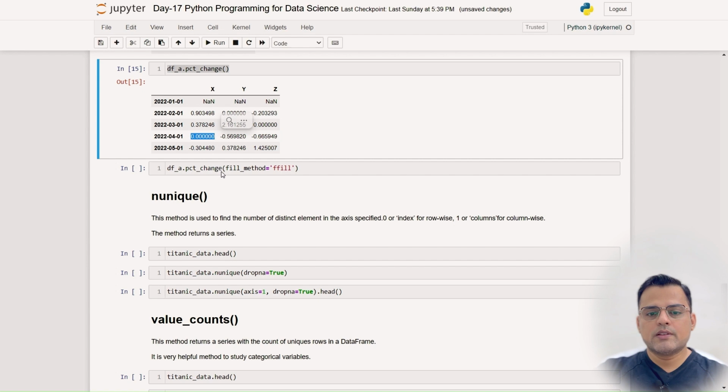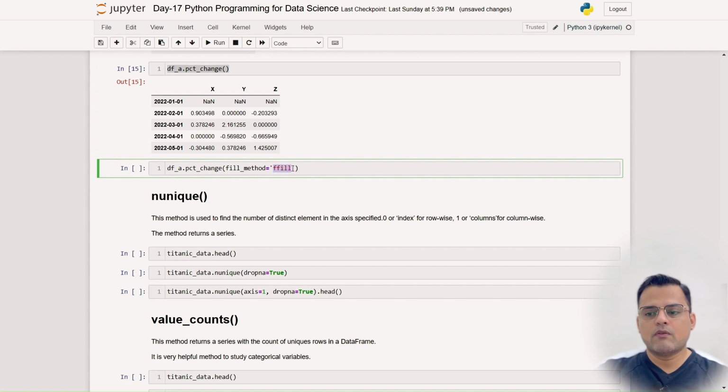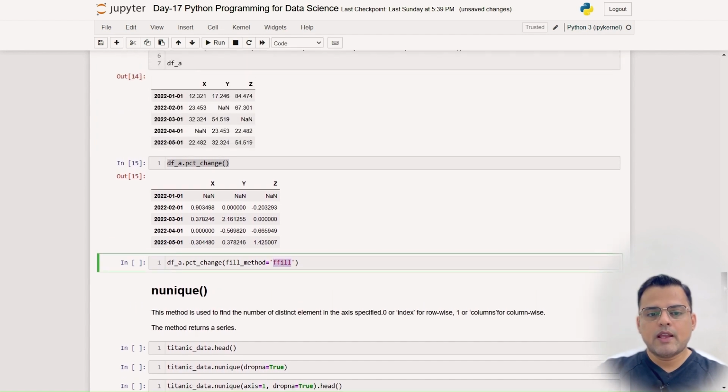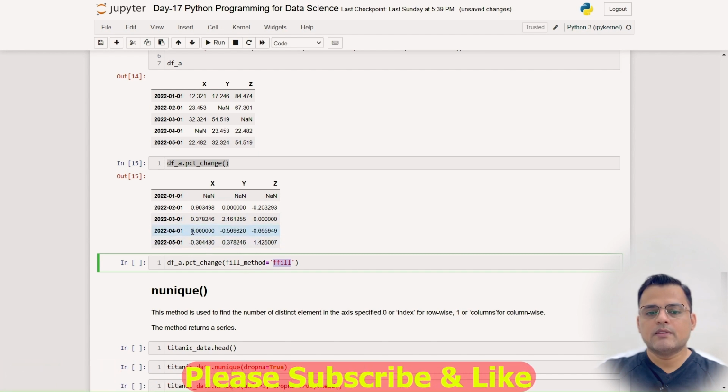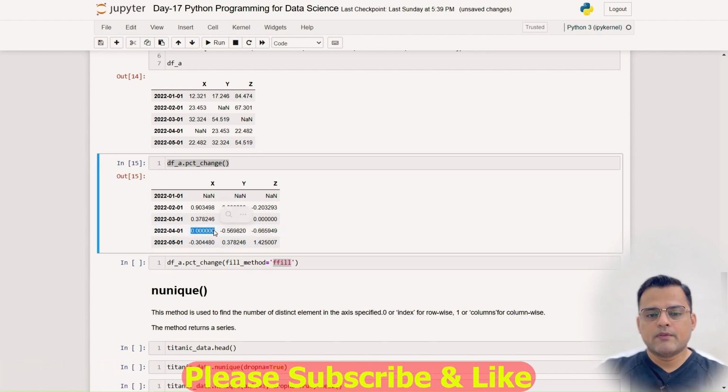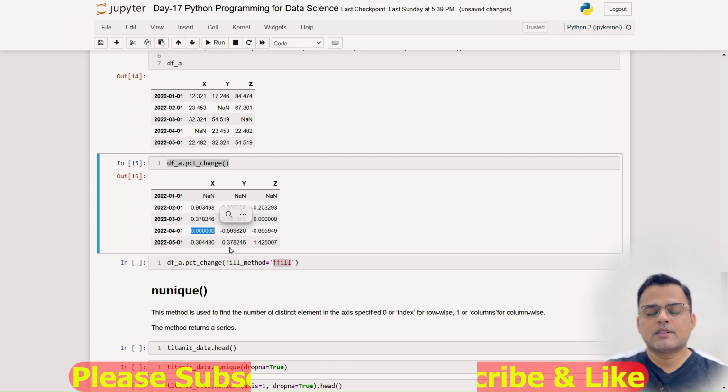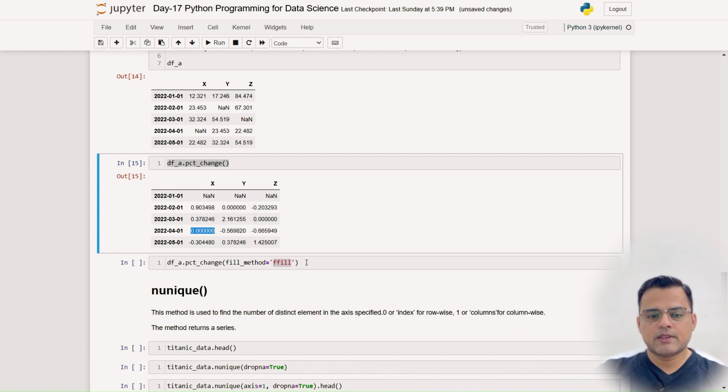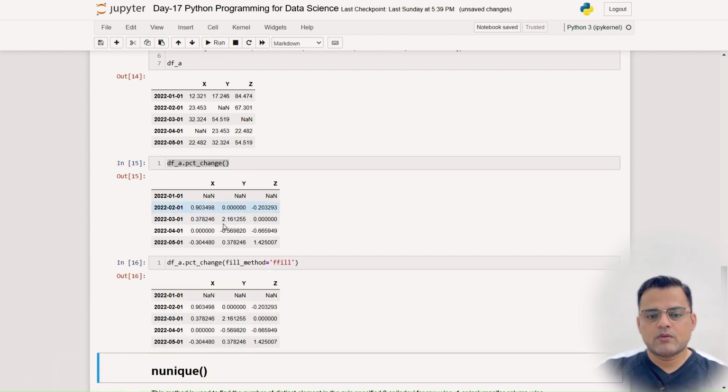What you can also do is pass the fill method as forward fill. This ffill stands for forward fill. What forward fill will do is copy your previous value so that it does not give a null value in the percentage change. It will be just like this, 0. If it copies the previous value, the percentage change will be 0 because both values will be the same. So like this also you can do, where you will have 0 wherever nulls are present.